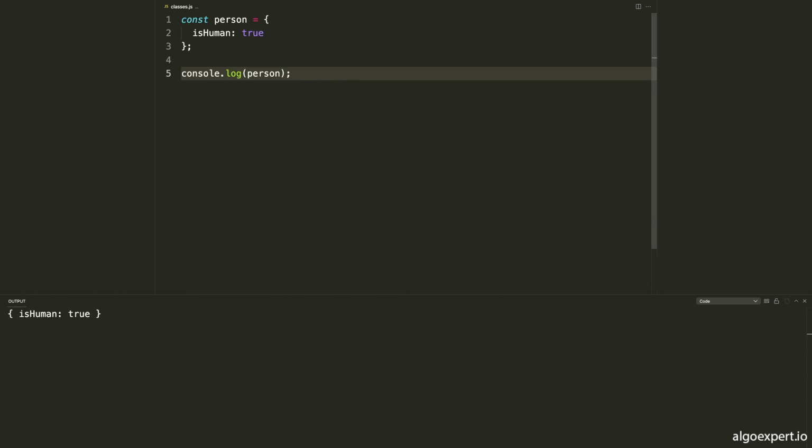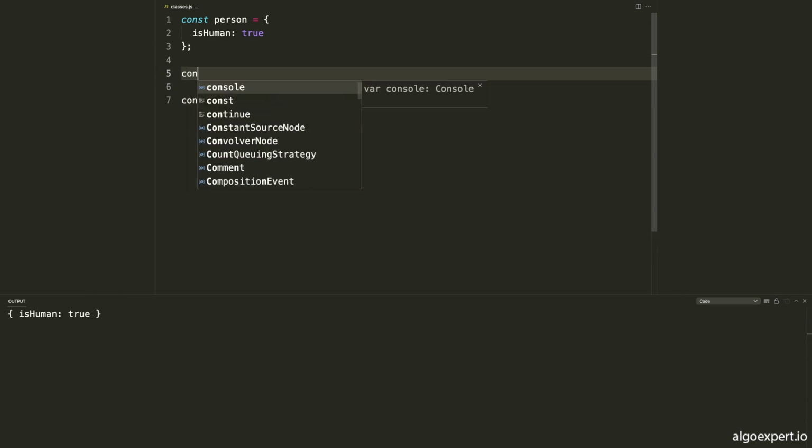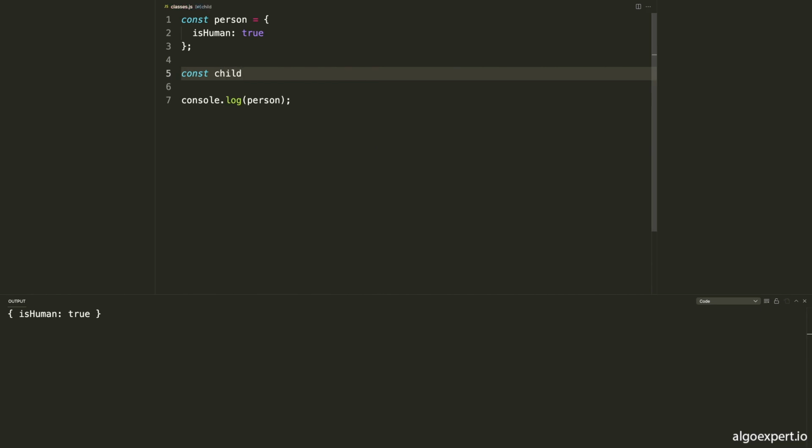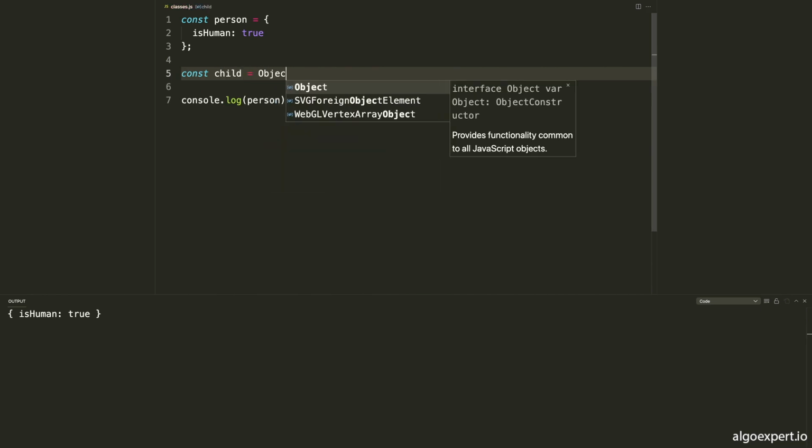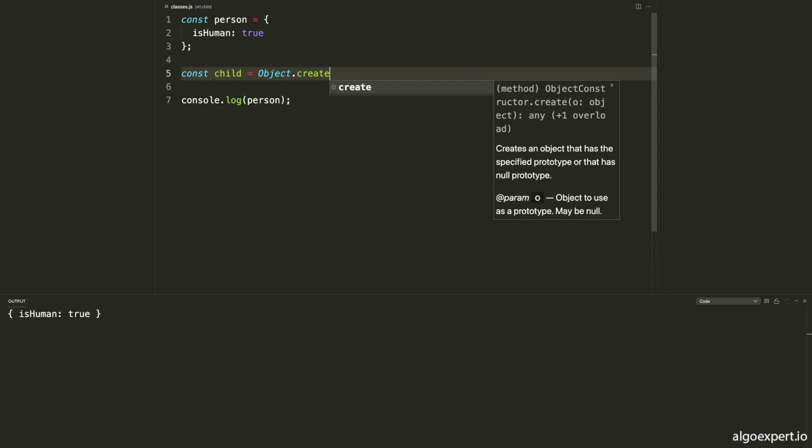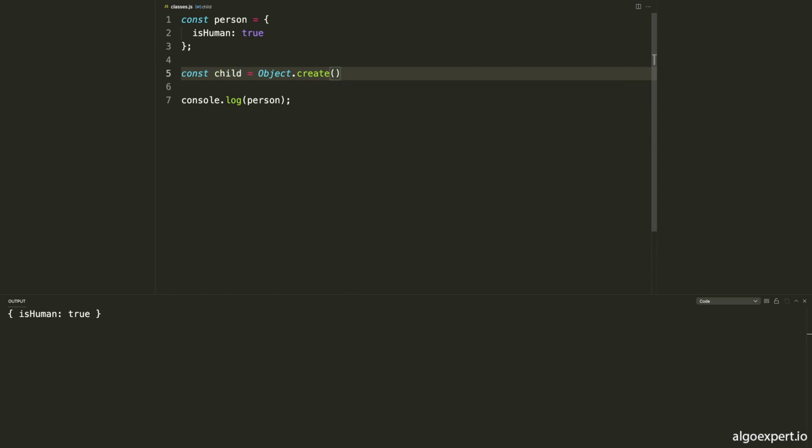And if we want to create another object that inherits from the person, there are a few ways to do it. So first, let's create a child. So we can say const child, and what I'm going to do is use Object.create, the method to create an object, and this can actually take in another object as a parameter, and it will set that object to be the prototype. So I'll set the prototype to be the person object, and now child is going to inherit from person.